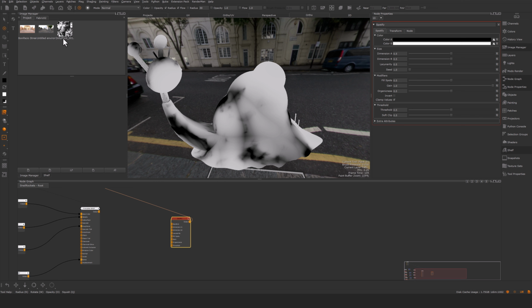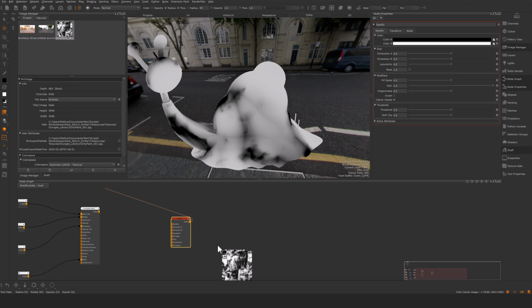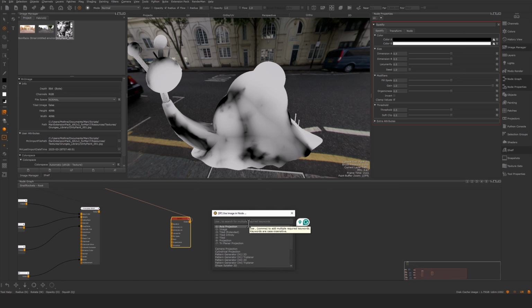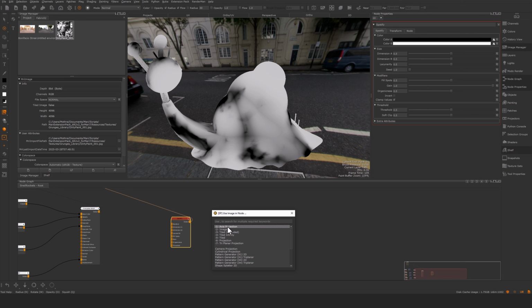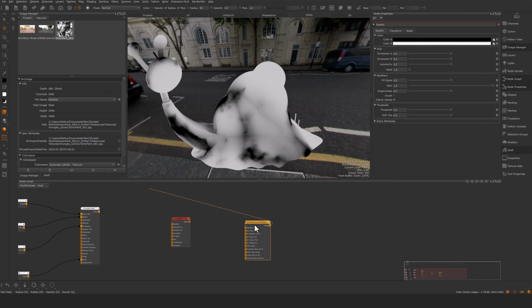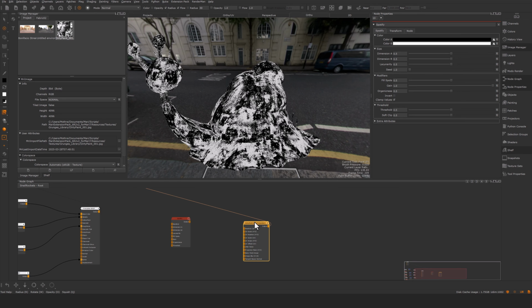Okay, so now with my image manager, I can create nodes by dragging them from my image manager into the node graph like this. And you get a pop out here if you have an extension pack. It's asking you what you want to do with this one. I'm just gonna say an axis projection. Now I get an image node already set up with this axis projection. So that's essentially a tri-planar projection.